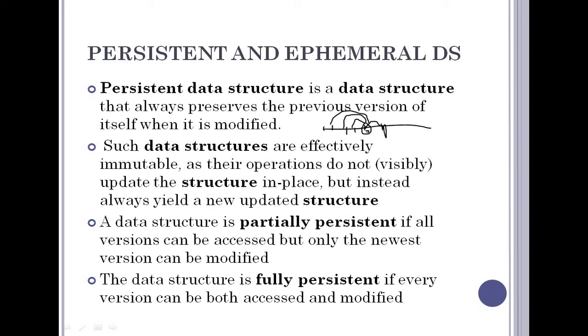The persistent data structures are at different levels. For example, the two levels we will discuss. The first level is the partial persistent data structure and the fully persistent data structure. In a partial persistent data structure, all versions we can access but we cannot change their value. But fully persistent means what? I can access the previous one or I can change its value also.